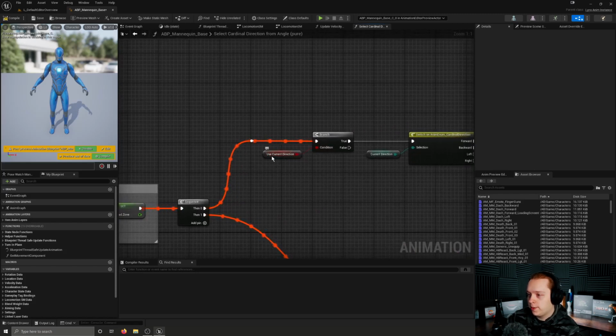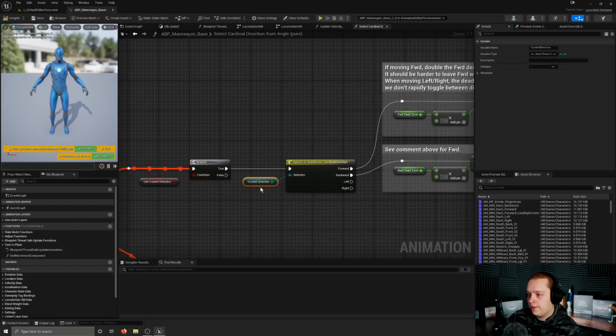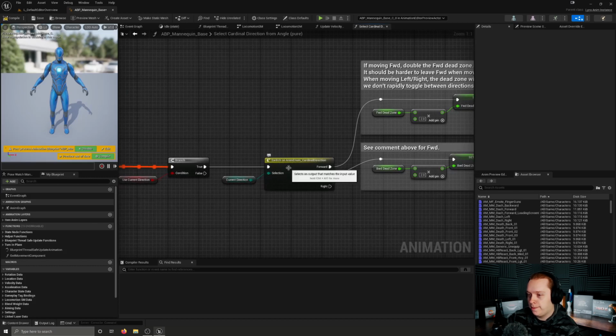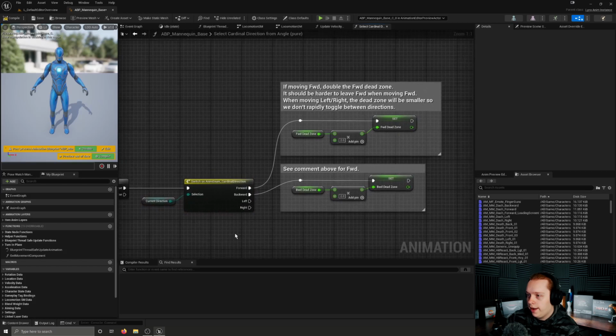The first thing we're doing is checking if we are using the current direction as an input for the function. And if that is true, we have a switch on anim cardinal direction node, which of course you could use from any enumerator. It's a super useful node. And if we're moving forward, we double the forward dead zone. It should be harder to leave forward when moving forward. When moving left or right, the dead zone will be smaller, so we don't rapidly toggle between directions. And the same applies to backwards.